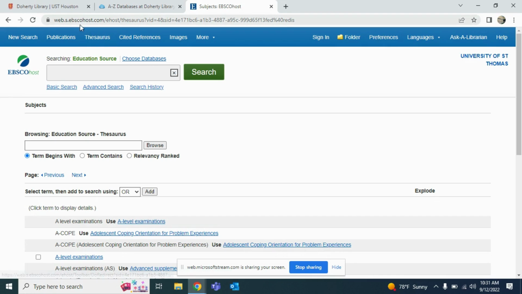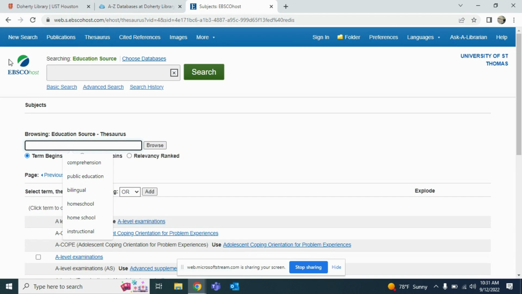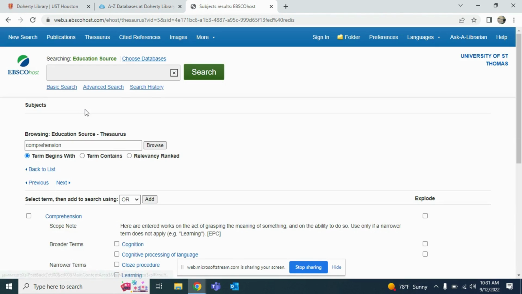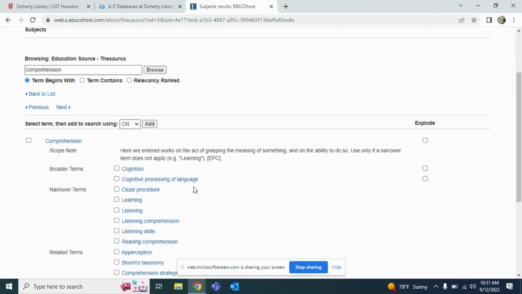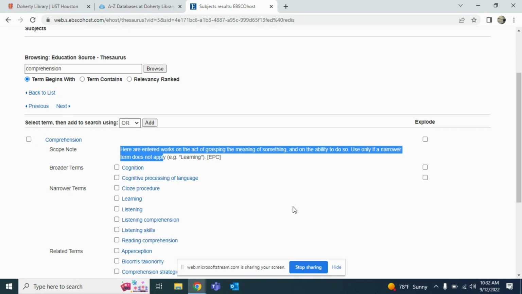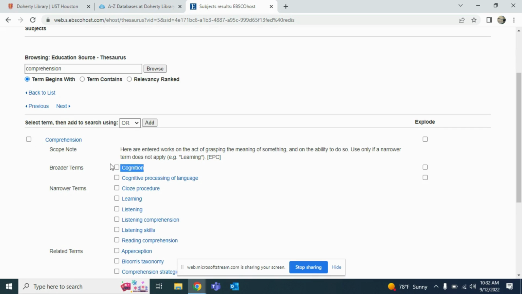To find descriptors that are relevant to you in Education Source, start off by doing a relevancy ranked search. So let's search for comprehension and then click the one that comes up at the top. Notice that Education Source doesn't produce just a simple list, but also provides additional terms that are related to the one your search produced. They also include a definition of the term. In this case, we can see that it includes broader terms such as cognition and cognitive processing of language, as well as narrower terms such as listening and reading comprehension.